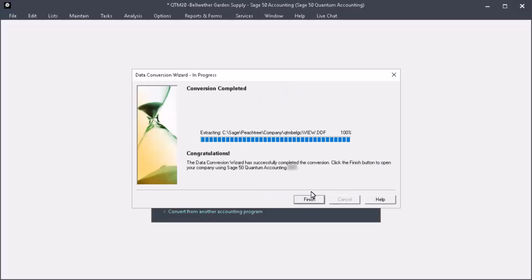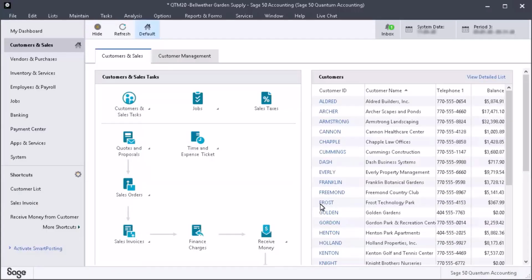When the data conversion is complete, click Finish, and the company will open in the upgraded release, ready to use. There is one final step before this process is complete. While Sage 50 may have activated automatically during the upgrade, you should always verify that it has completed.